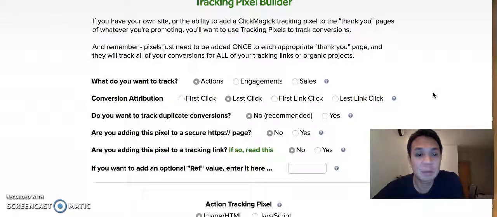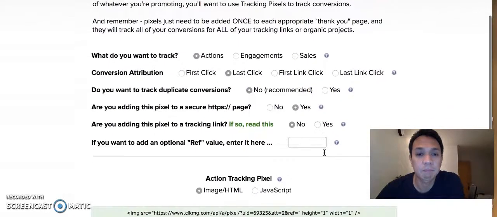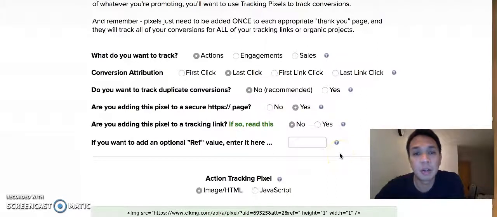And then next would be, do you want to track duplicate conversions? Well, obviously you don't want to do that. It's highly recommended, as it says here, so just leave it at that as well. And then, are you adding this pixel to a secure page, an HTTPS page? Most often nowadays, all the pages, landing pages or funnels that you'll be creating are some sort of HTTPS or secure page, so I always tick this as yes. It depends on your website. If you have your own blog or your own site, then obviously you can choose no for that.